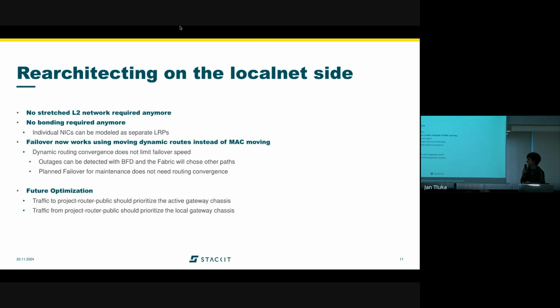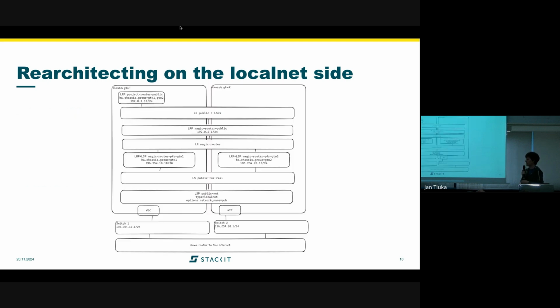So we get rid of the stretched layer 2 network, we get rid of bonding and all those issues if we do it across multiple switches. We do failing over now by changing priorities of routes. So if this LRP moves from this chassis to this chassis, the only change the network fabric would see is it's less reasonable to go via this path, and it's more reasonable to go via this path. The fabric can still go via this path. The fabric can always choose a non-optimal path, and OVN will fix it for it.